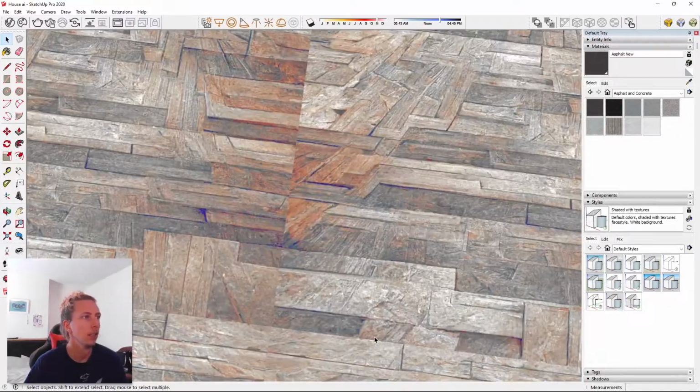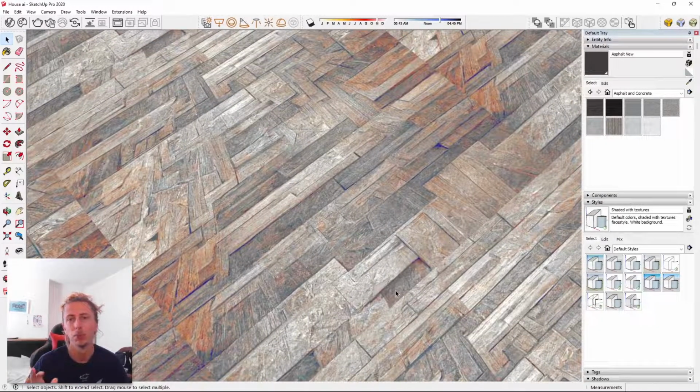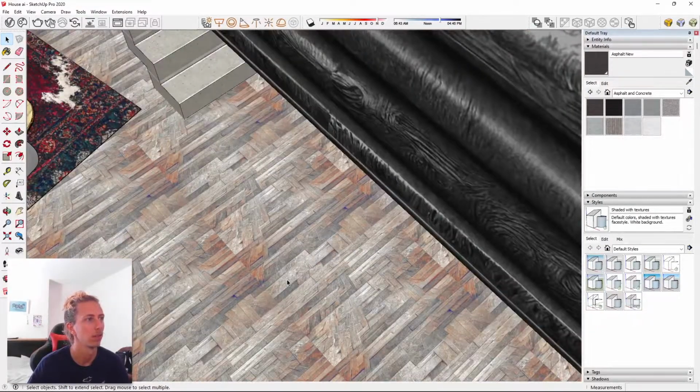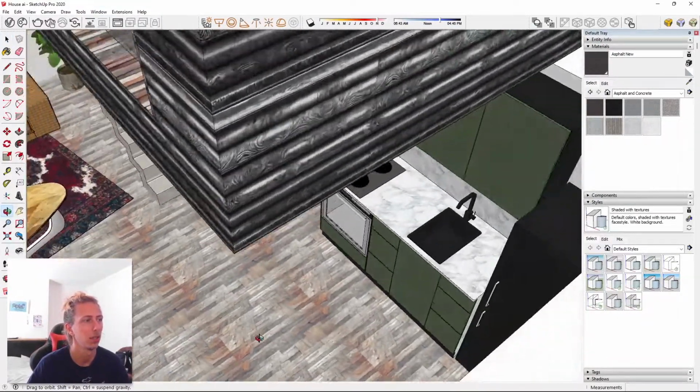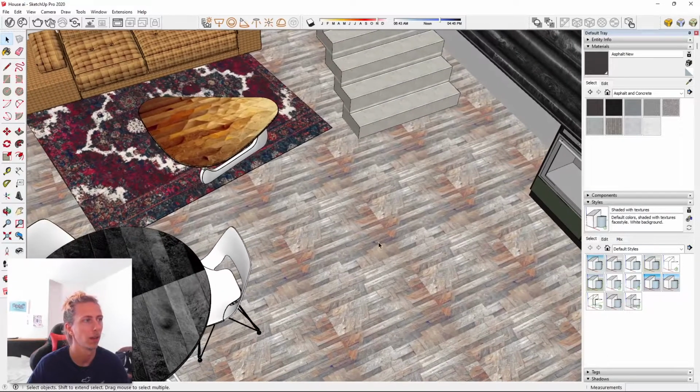The flooring, it's also the same story there. It was difficult to create just a simple texture of flooring. It would always add all these crazy details, but when you desaturate it a bit and pull back, it doesn't look too bad.